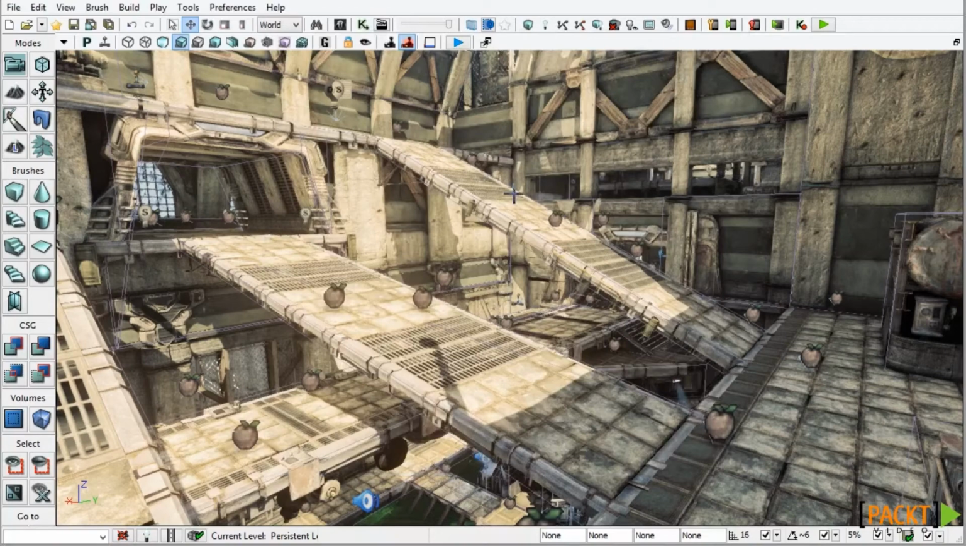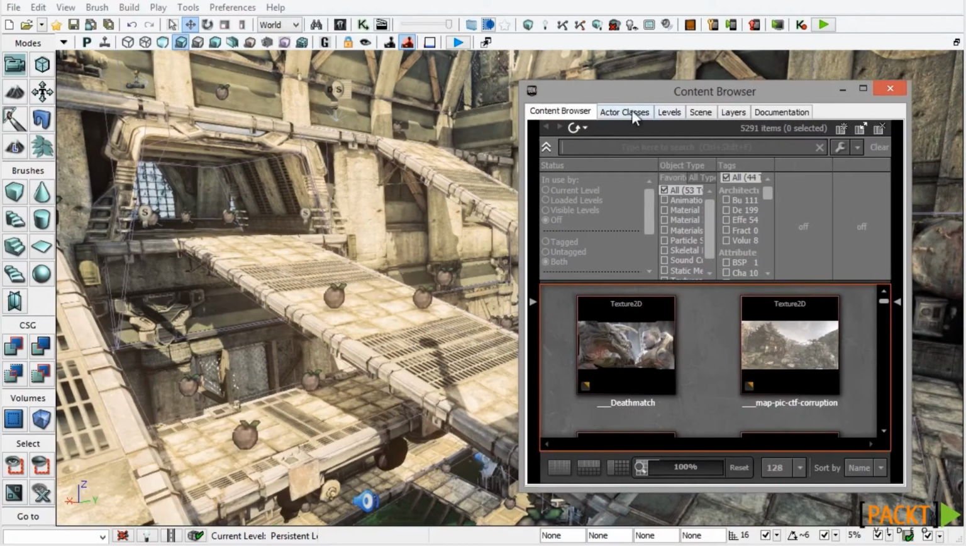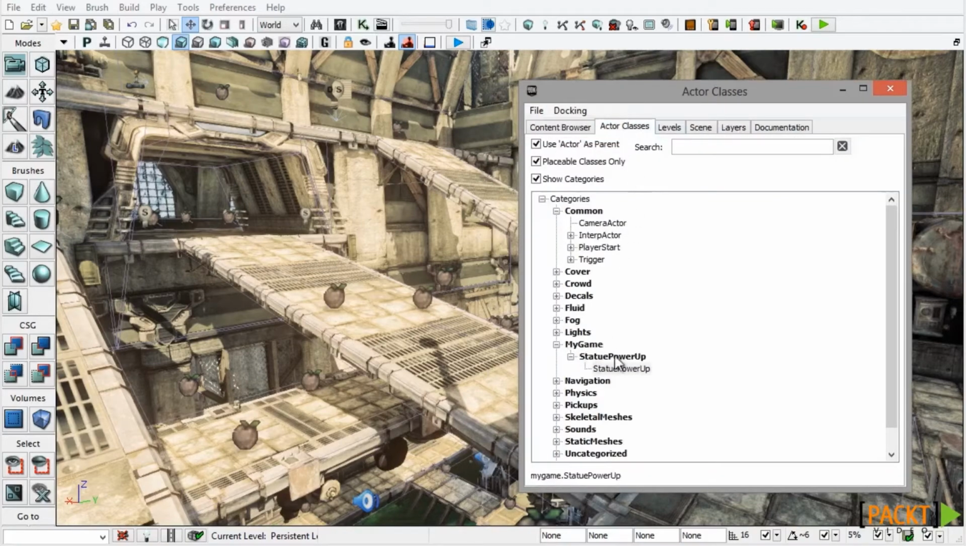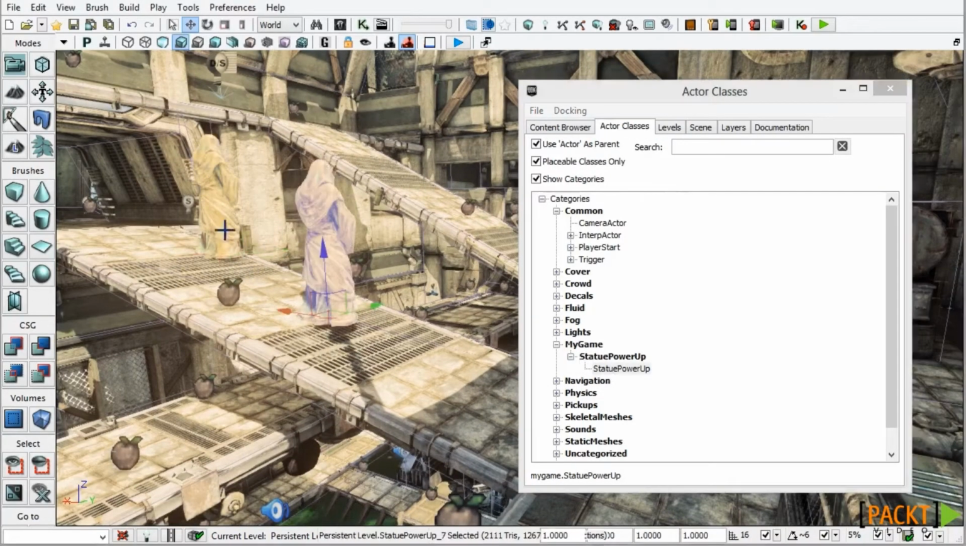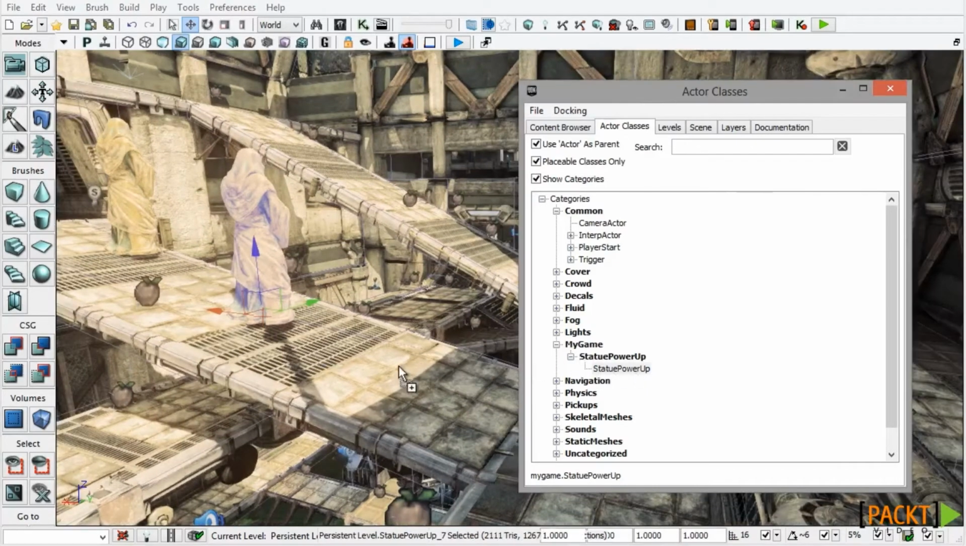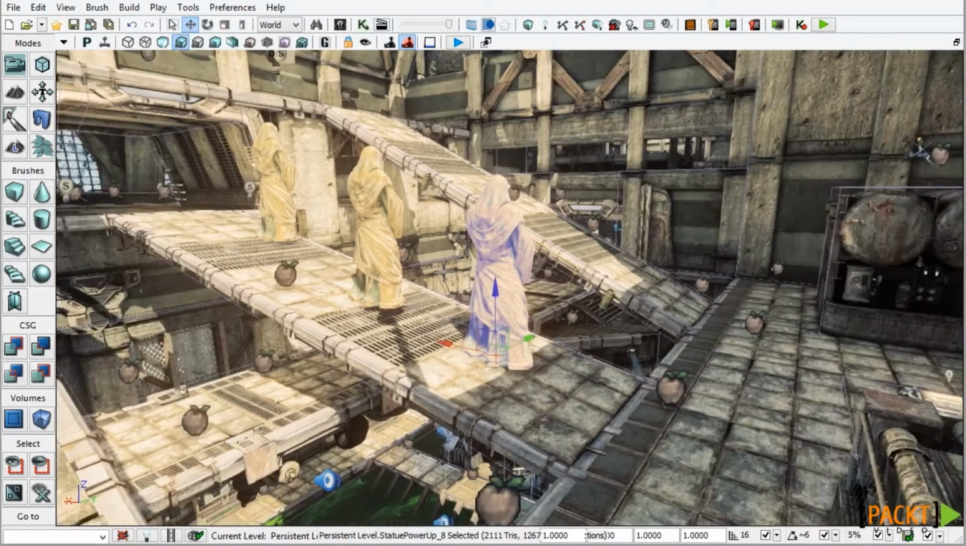Then I can press Ctrl+Shift+F on the keyboard to display the content browser. I want to switch to the Actor Classes tab, and you can see here My Game Statue Power-Up. We have our statue power-up, and I'm going to drag and drop some versions of these power-ups into the level. You can see them being added. I'm going to add 3, but remember that we need to add at least 10 to make this game winnable. So right now with just 3 statues, you can't actually win this game, but just for test purposes, I'm only going to add 3 for the moment. So I'm going to close the Actor Classes dialog here. And so here we have our 3 statues.